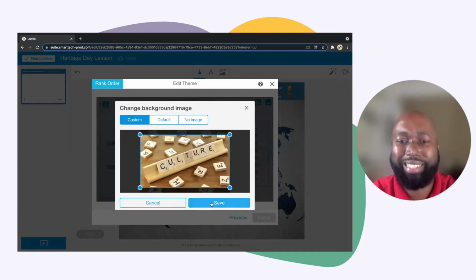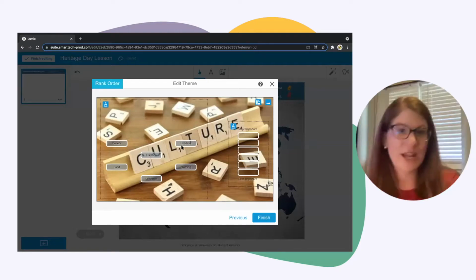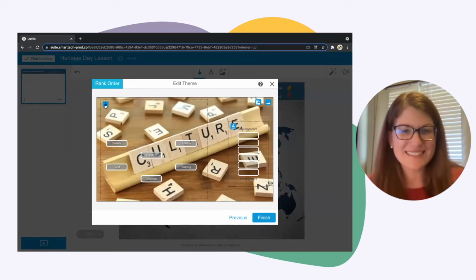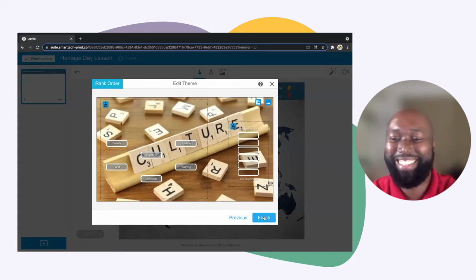I can customize the size. I like how that looks. What do you think, Sarah? Maybe make the text a little more, make it brighter. So I'm going to select the text tool, and that turns my text white, just so my students can see it a bit better against that background. And I think we're good to go. Let's go ahead and select.